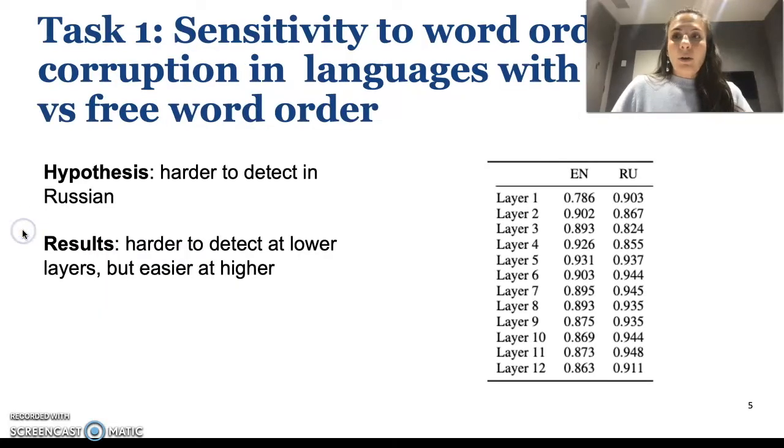So now I'll just go quickly through the tasks, and as I said, the results and details of training are in the paper. So in the first task, we would check how sensitive the models are to word order corruption in languages with fixed and free word order, and we hypothesize that it would be harder to detect this in Russian because Russian has a free word order, so theoretically the words can move around the sentence much more freely.